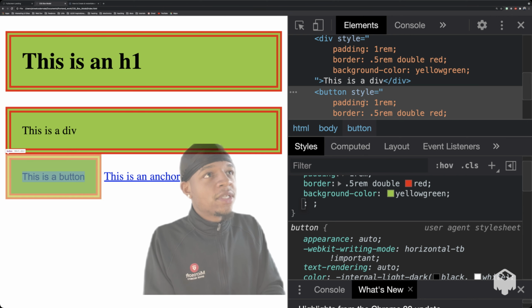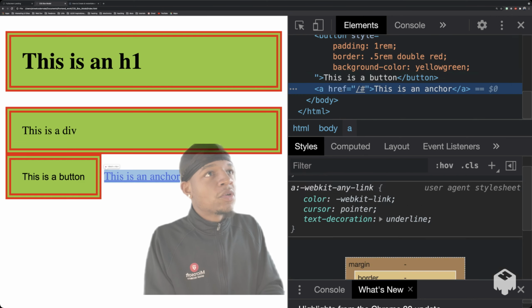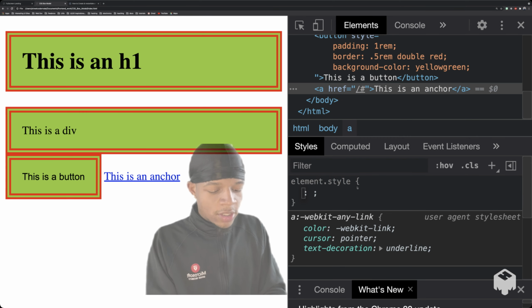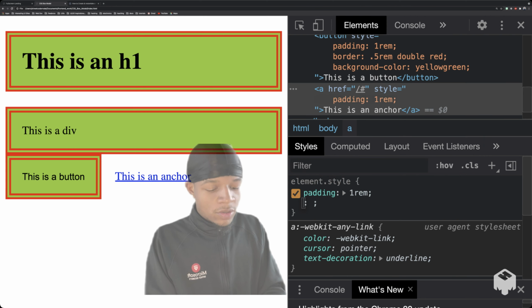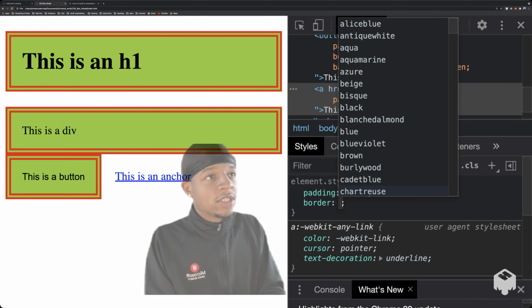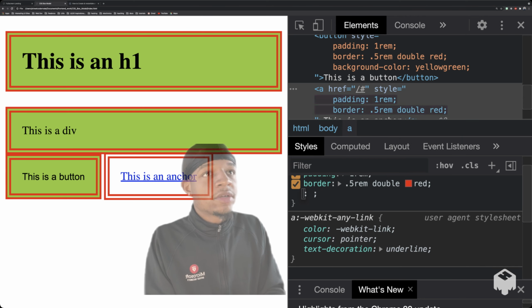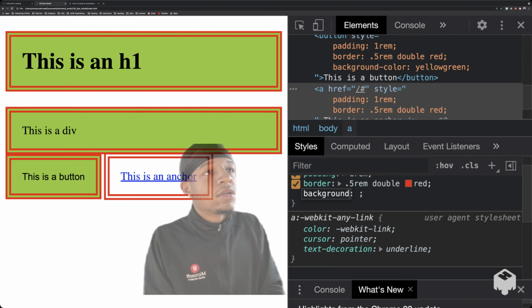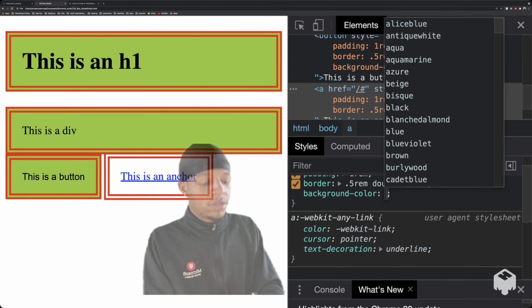But actually let's hop to the anchor, and I'm gonna take a little bit more time at the end and then kind of explain what these are. So padding, let's go again to one rem, and then let's go with a border that looks like this minus the second one, and then we need a background color of yellow green.